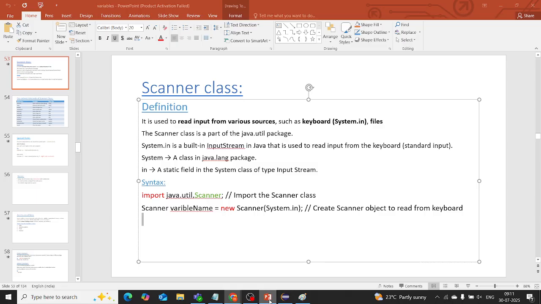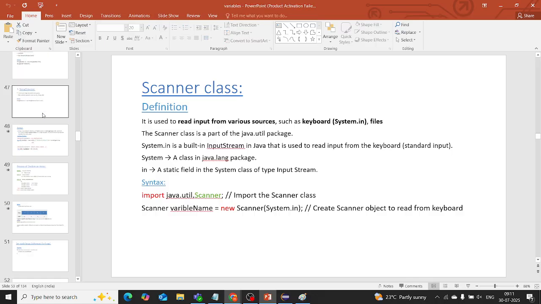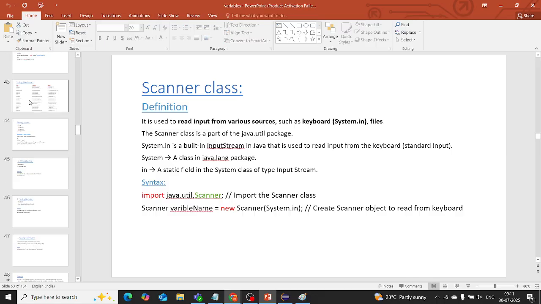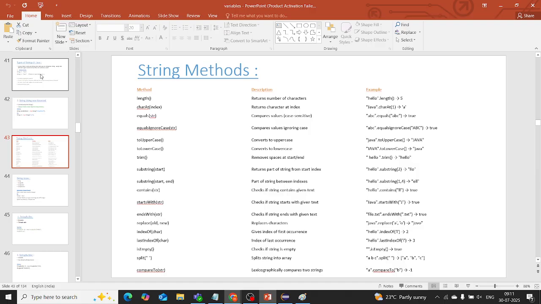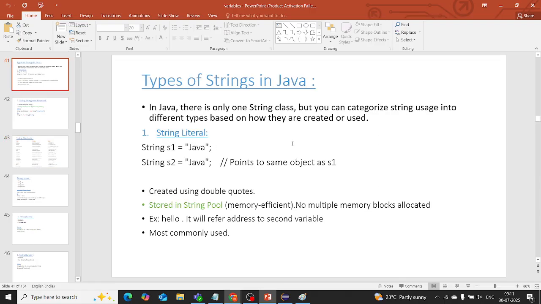Good morning, guys. Yesterday we discussed arrays and strings, right? A string, in simple words, is a collection of characters. It is immutable. So we have two different types of strings.